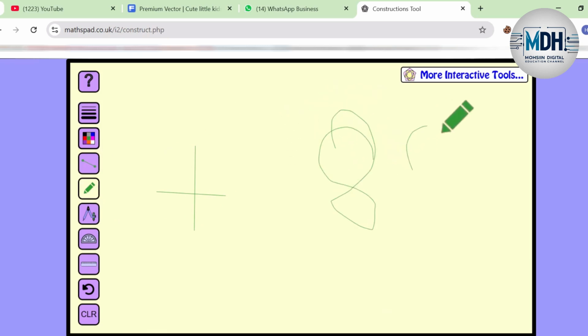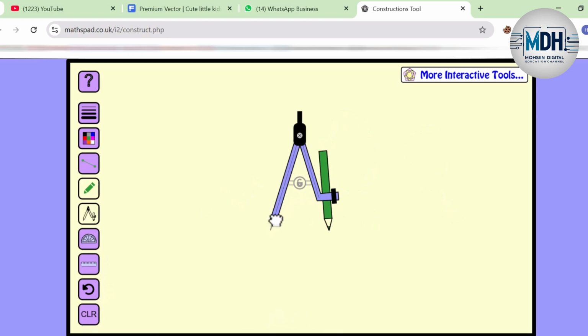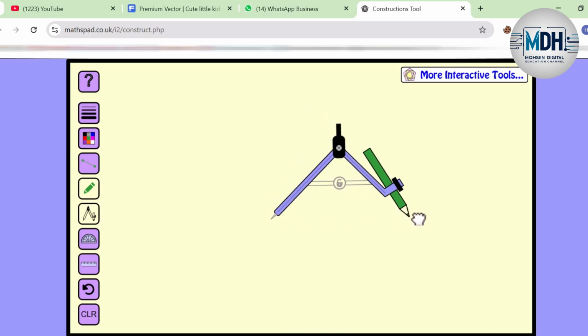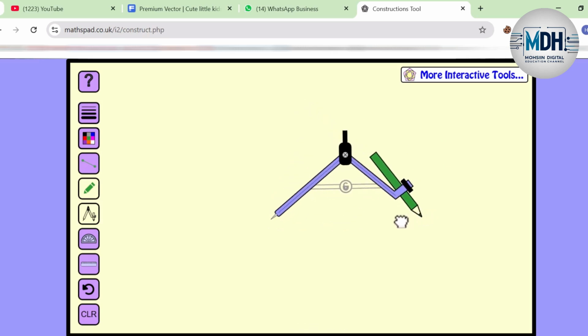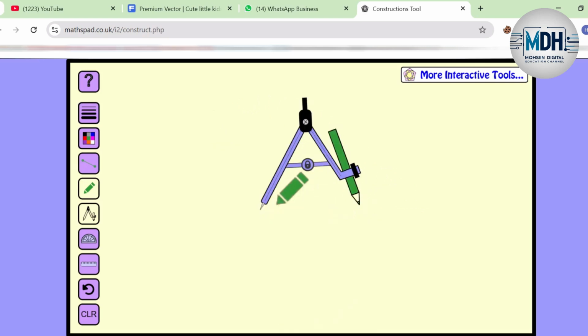Now, let's talk about the compass tool. It's incredibly useful and works just like a real compass. Here's how to use it. If you drag your cursor to the pencil option, the compass will open up, allowing you to take measurements. You can close it by dragging your cursor back. If you drag your cursor to the opposite side of the compass, it will move to a new position without opening or closing. You can also lock the compass's measurement by clicking on the lock icon.